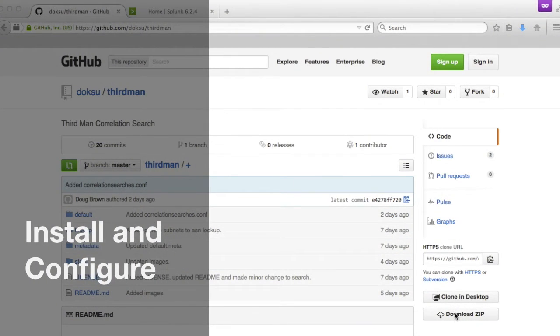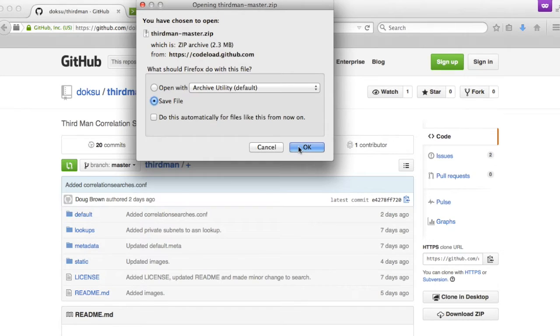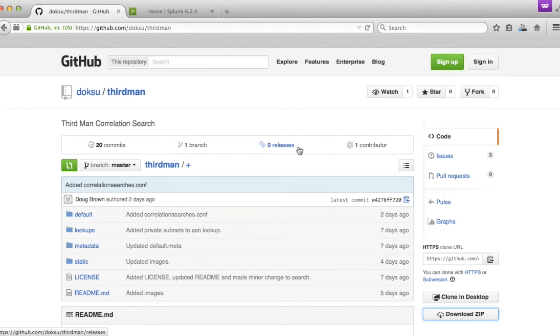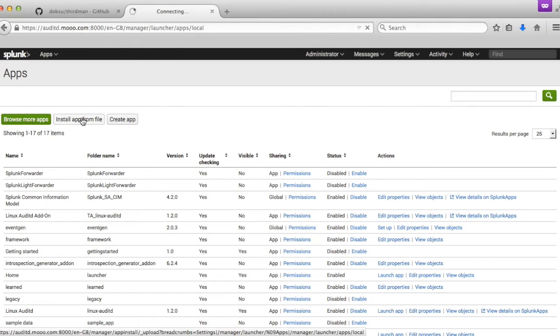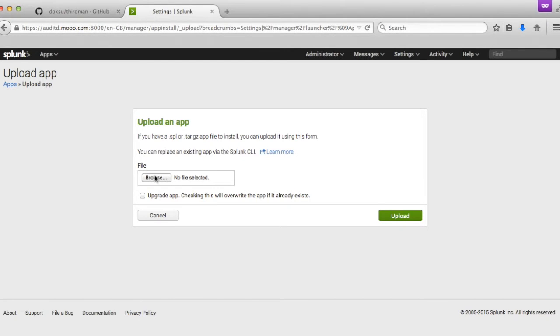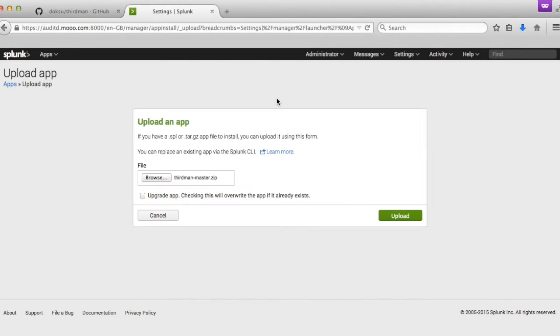Installing the Third Man app is easy. Simply download and install as you would any other app, keeping in mind that it uses the CIM authentication data model, so ensure you have installed the Splunk Common Information Model, mapped your authentication source types fields to the CIM, and accelerated the data model before attempting to find your third man. See the README for more information or contact Splunk Professional Services.